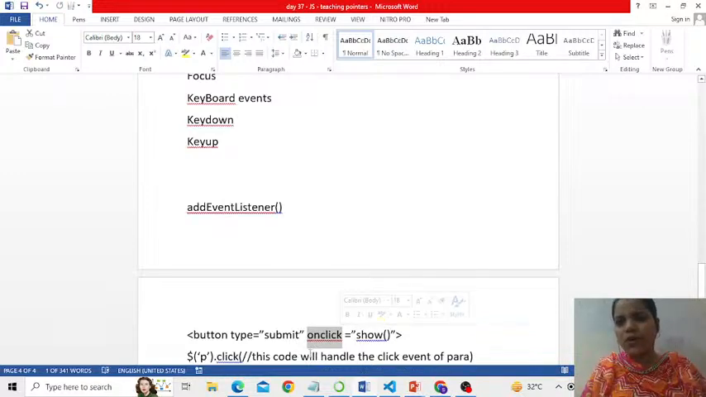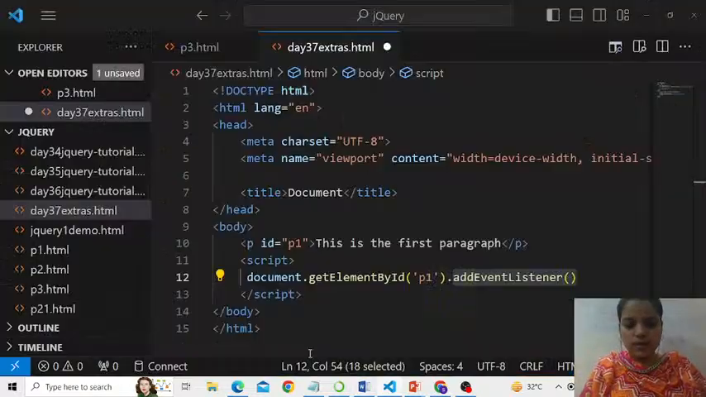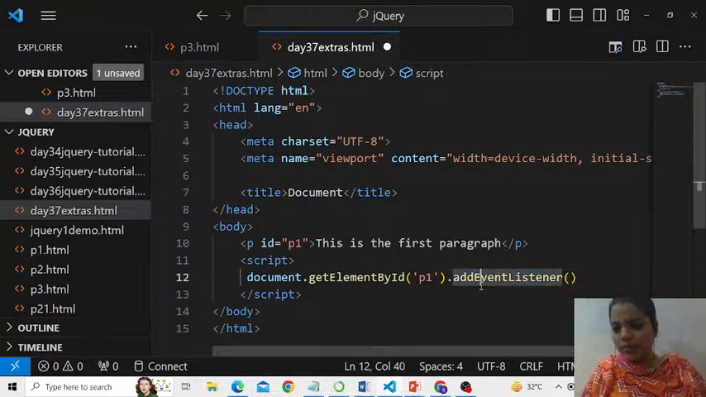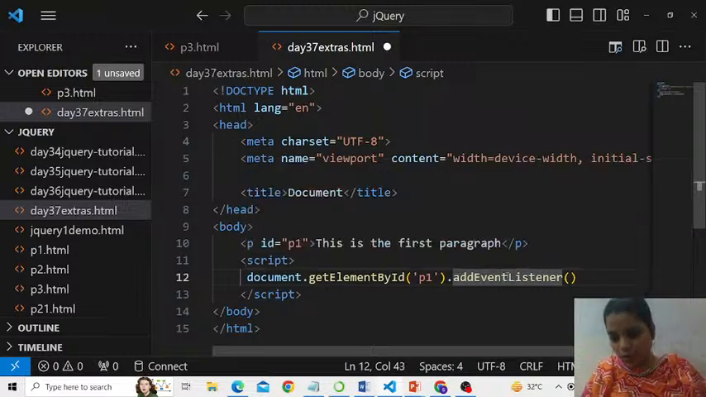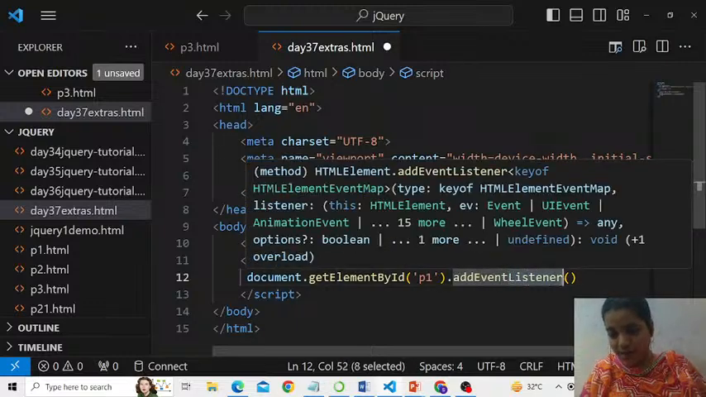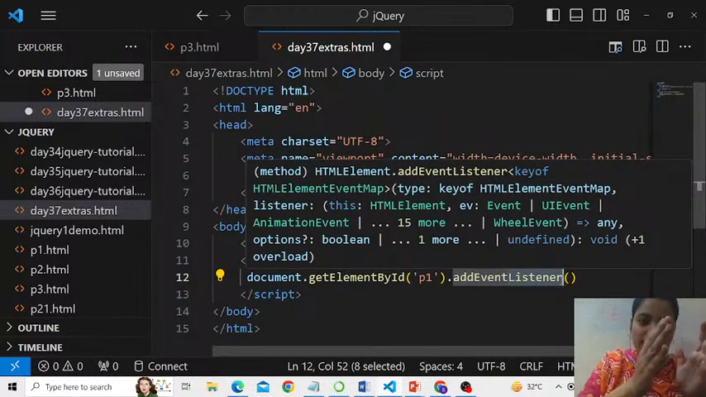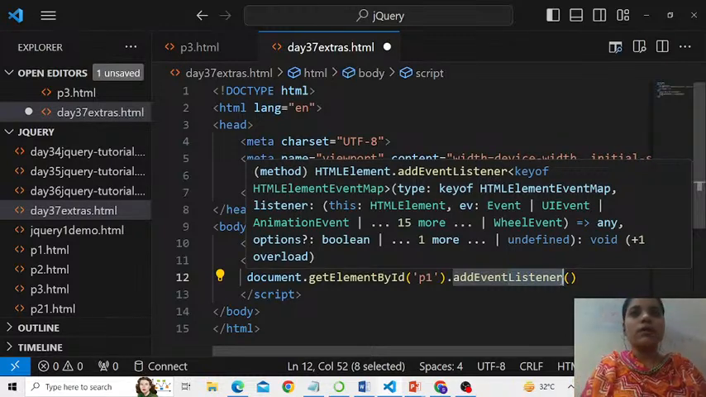Number two, you can go with jQuery, but for some reason we don't prefer jQuery. So this is another method, that is to make use of an event listener. Add event listener, people. Break the two words and read. It is going to listen to the event. Event listener, the one who listens to the event and responds to it.